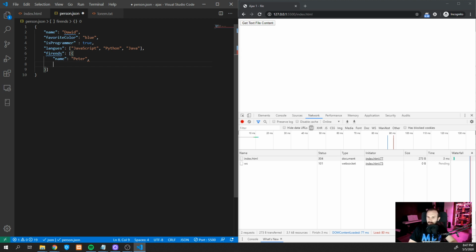And what else do we have here? He also can have some favorite color. Let's say it's green. And is programmer, let it be false. And finally, he also may have some friends. And let's put an empty array here for now.